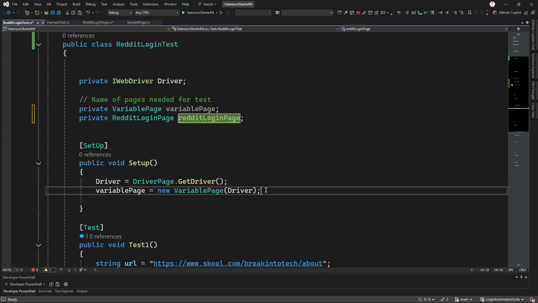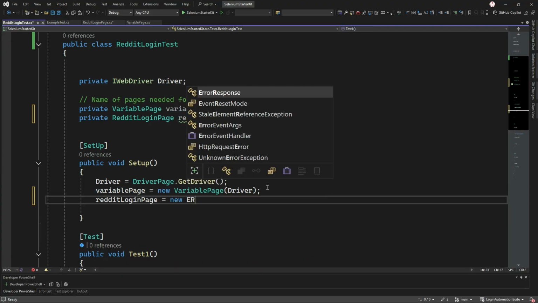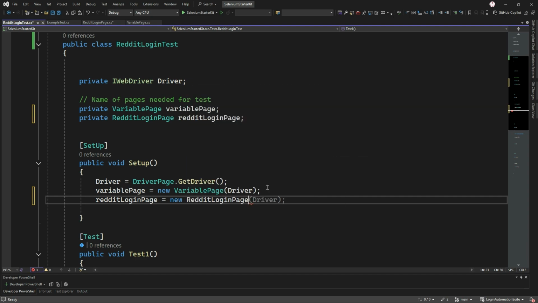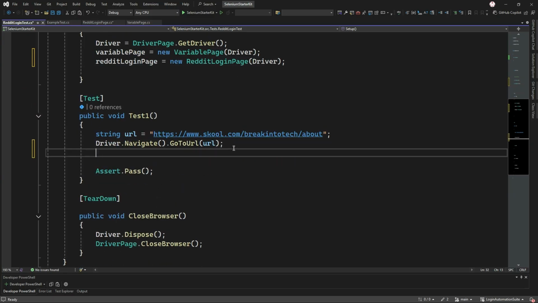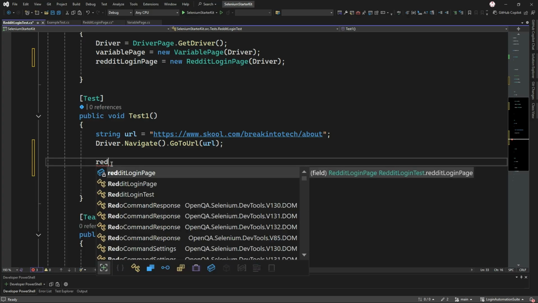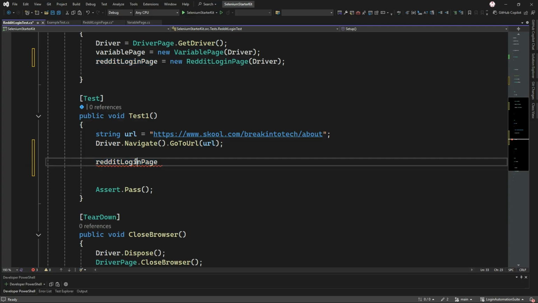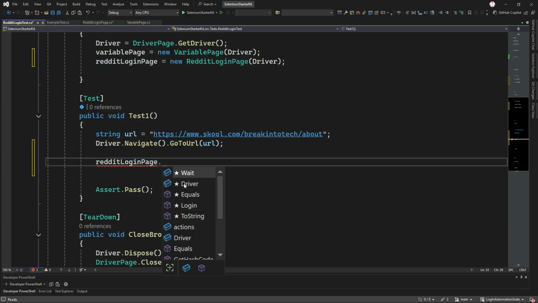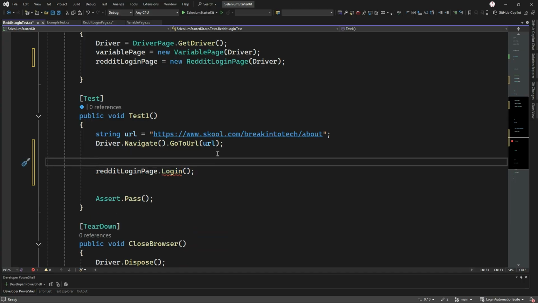So let's go ahead and do something very similar to this variable page. Reddit login page, and we need to pass in the driver. Okay, so now all we need to do is pull in our Reddit login page, referencing the object that is an instance of the class. So now we have access to the methods on the class. So now we just need to use our login method. And that's about it.